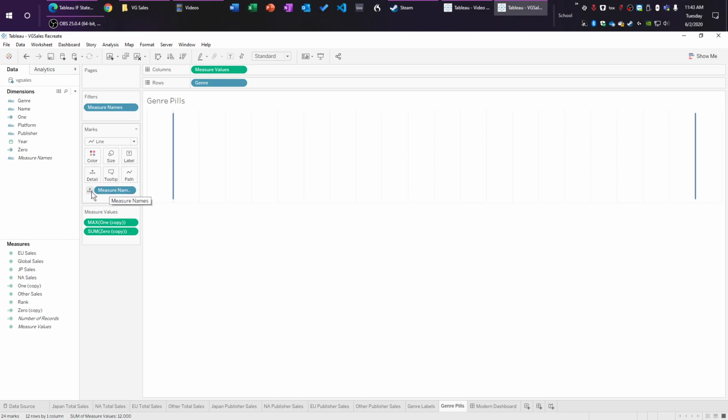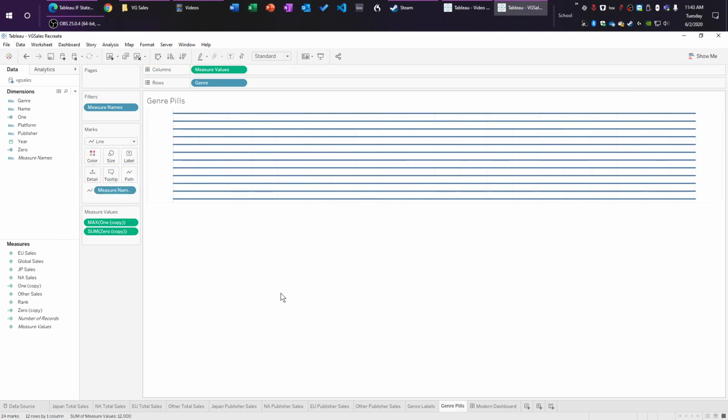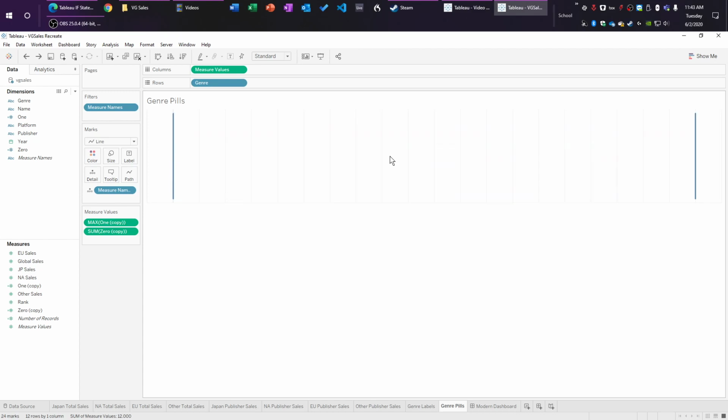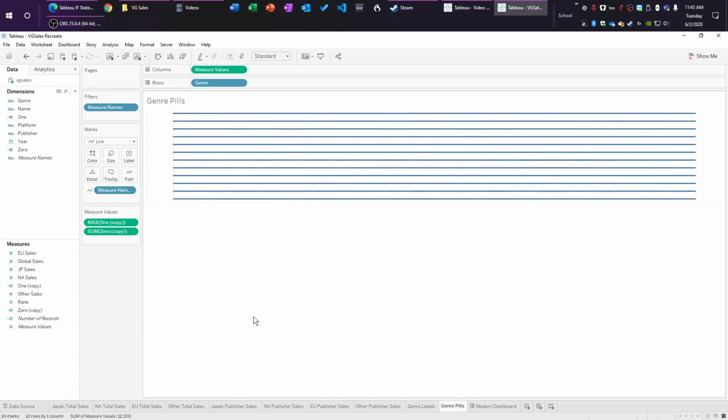This measure names is in the details section. You can click on here and then change it to where you want, or you can click and drag it. I like clicking and dragging. I'm going to change it to a path. And boom, now we have horizontal lines. This is very, very important. Again, I'll undo that. So you can see here, we have 2 vertical lines. Just drag the measure names to path. Boom, now we have horizontal lines.